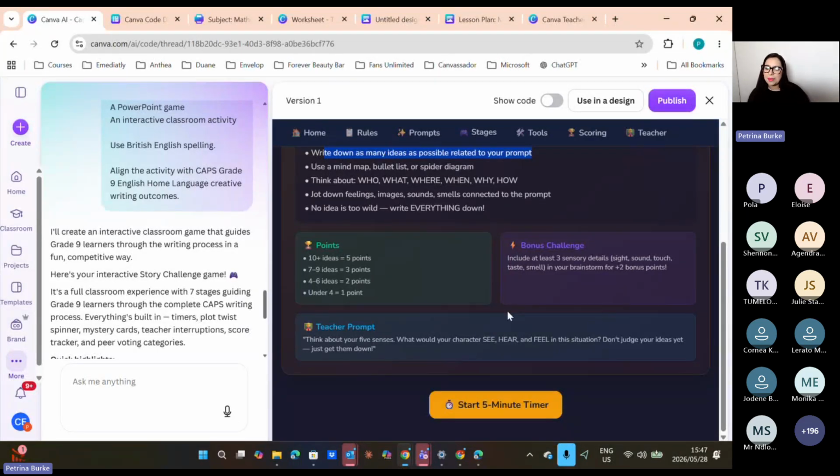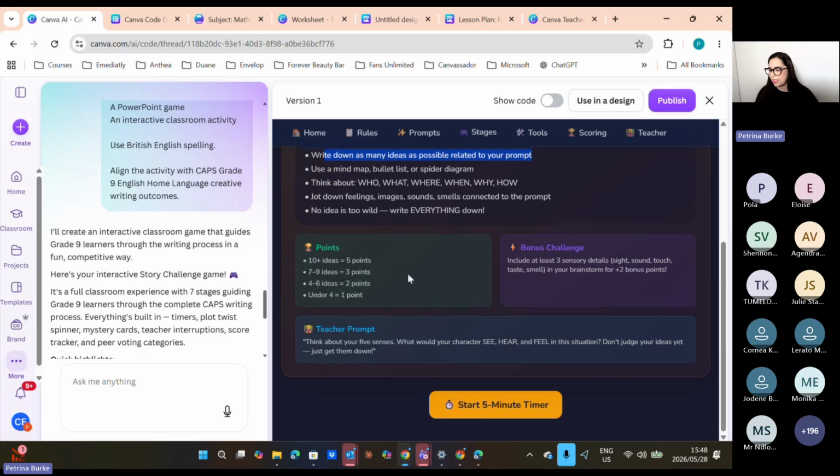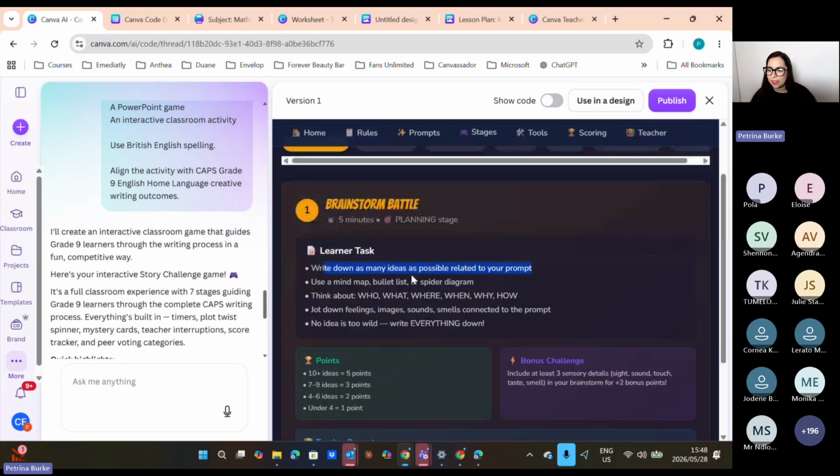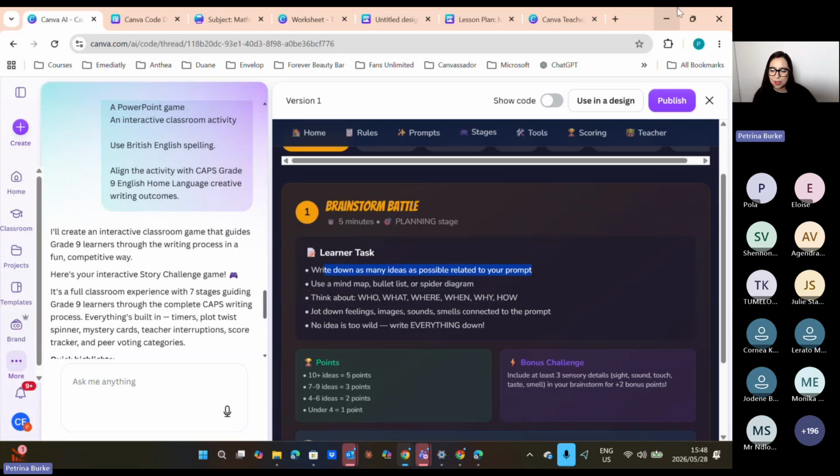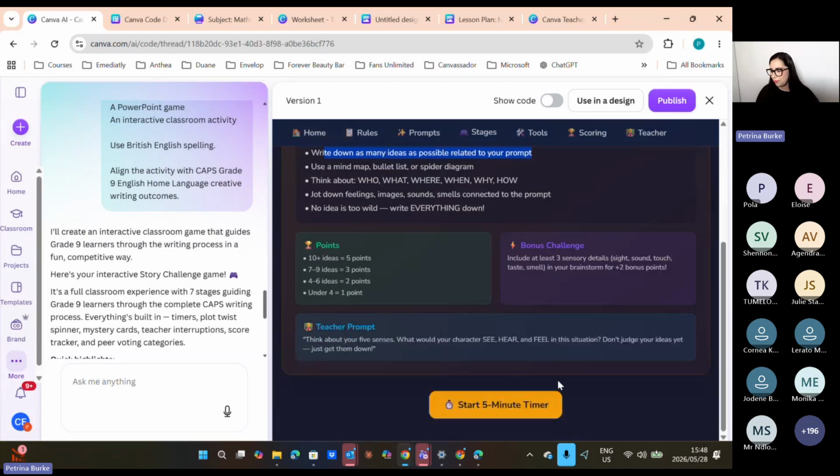Now, as teachers, when we're teaching this material, these are things we say to the students, right? We say, include your sensory words. Think about who, what, where, when. But sometimes they don't hear what we are saying. And this is great because it's in a game form, and they get excited. They want to then complete this game.